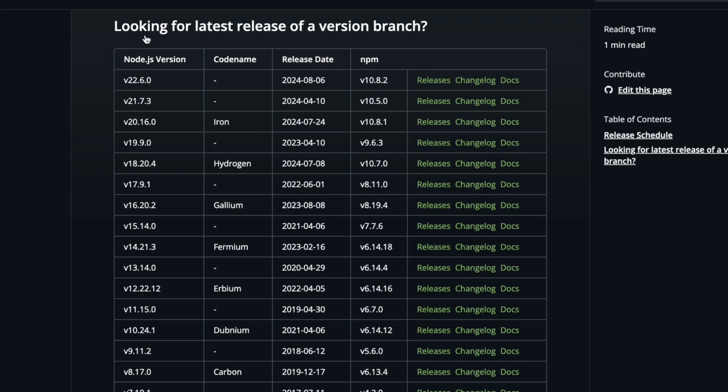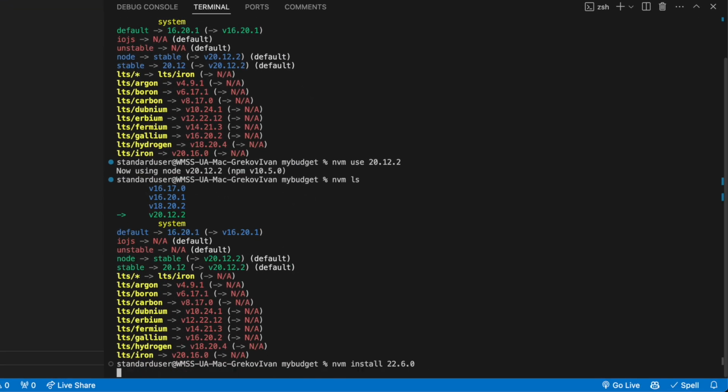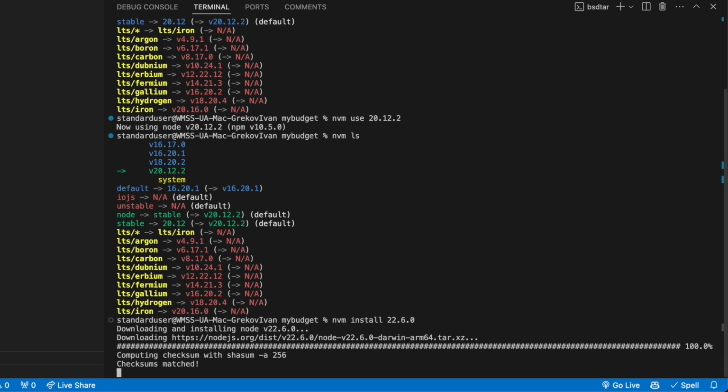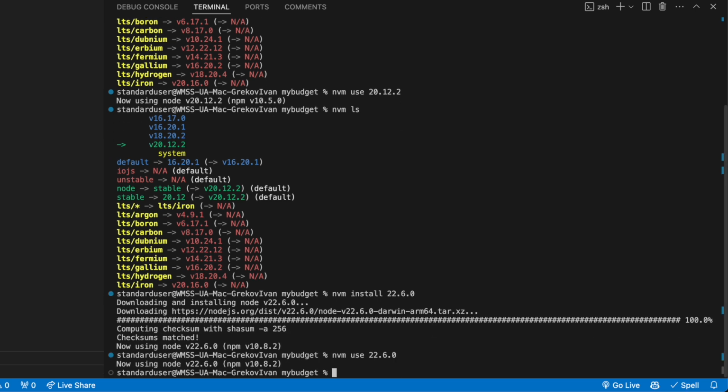Now, let's try to install one more Node.js version on my machine. For example, the latest one, 22.6. To do this, we will use the NVM install command. After installing, it automatically switches the Node.js and NPM versions, so it's not required to execute NVM use.